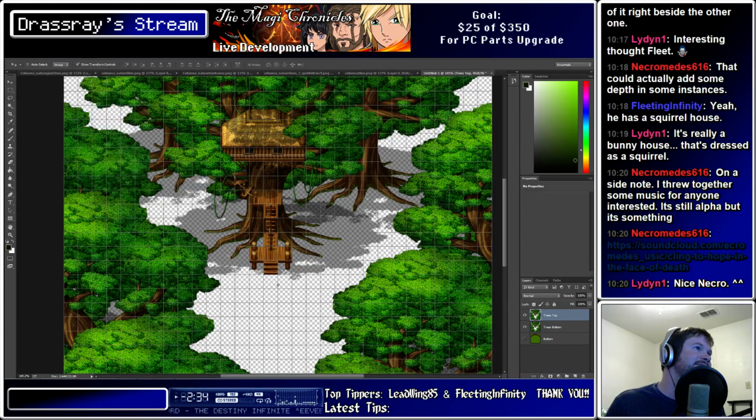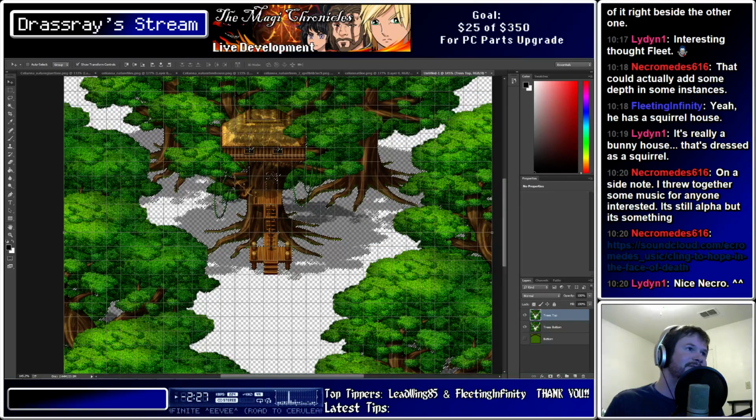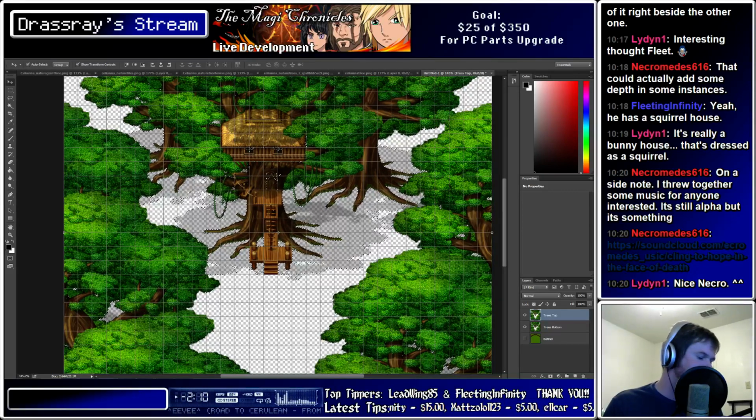So color range, we'll do that. See all that white? That's all that's going to be selected. I'm going to get rid of it for the top layer because I don't want the shadows to be on the top layer. So there we go. And now it's gone. When I get rid of that, it got rid of some stuff that I didn't want it to get rid of.